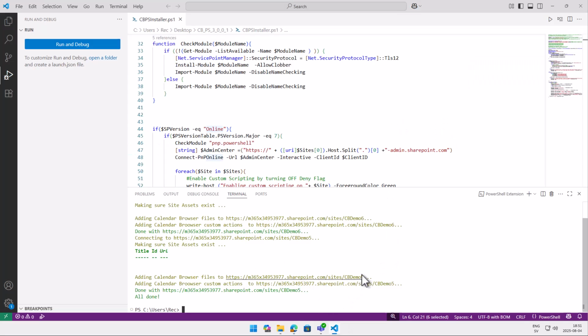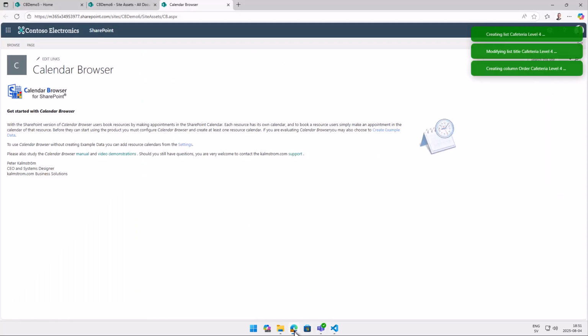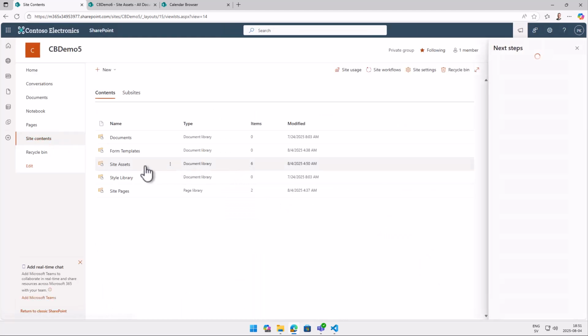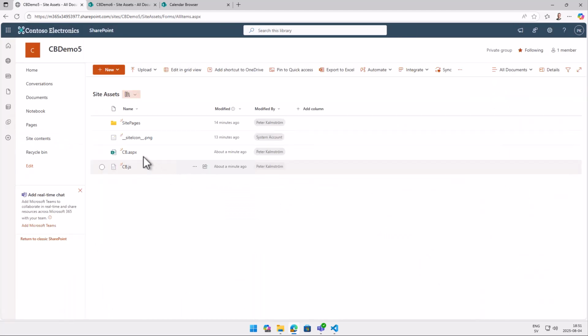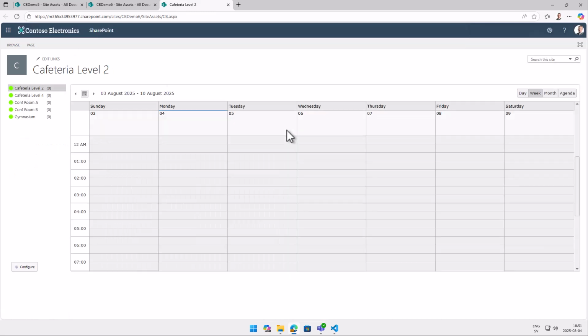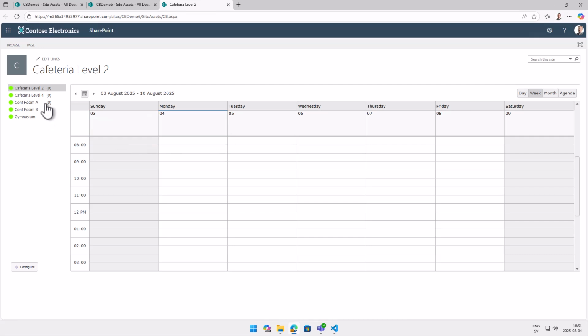So meanwhile, back in the script here, you notice that it's done the same with CB demo 5, and it's done. So that should be it. We can just check CB demo number 5 here, site assets. There are the files that we just created, so all should be done there. Yeah, it's now creating this. We can just stop that. If we just want a little bit of example data, then we'll just refresh this while it's creating that, and you'll notice that I have just a few calendars with no data in them, but you can see that it worked. The script worked.